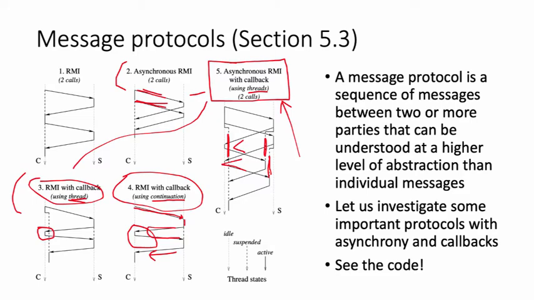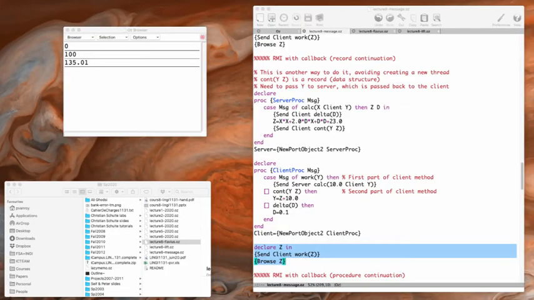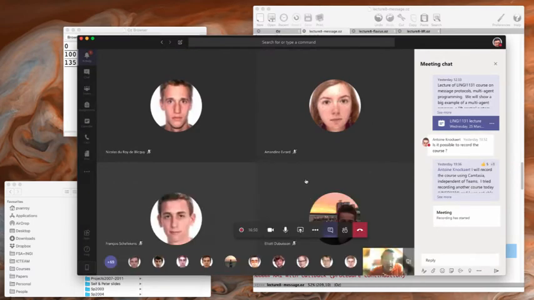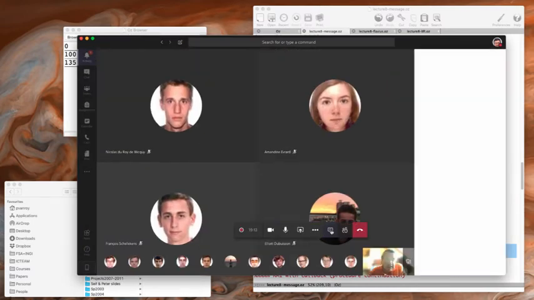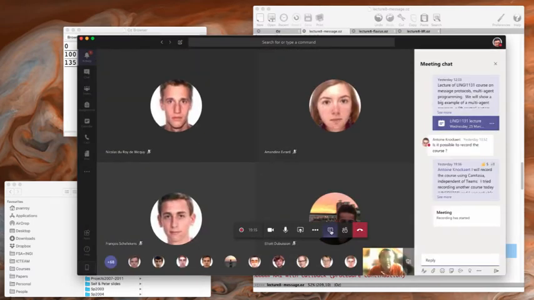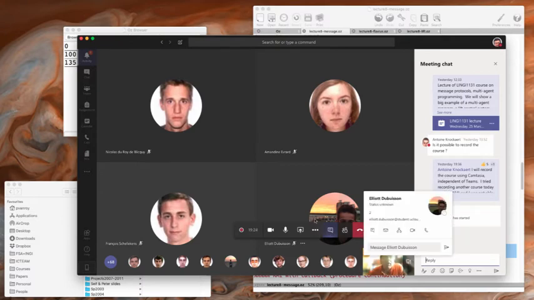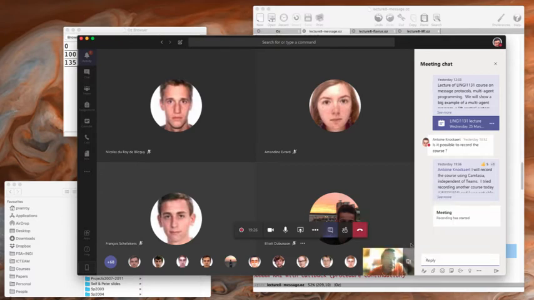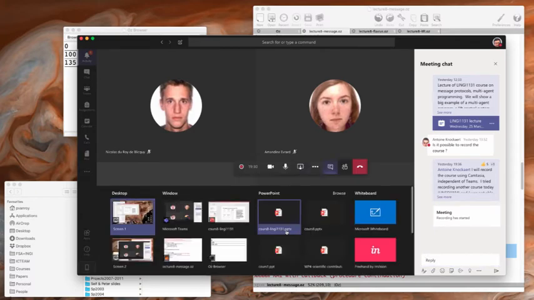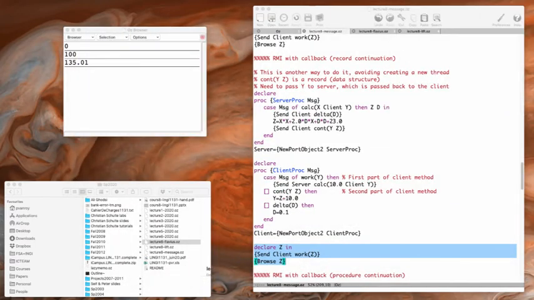Okay, so let me go back now to the main window and look at the chat. So do you have any questions? So I'm asking you to do an exercise, not right now, but after, during lab session. Okay, so that's how message protocols work. So let me now continue with the slides.